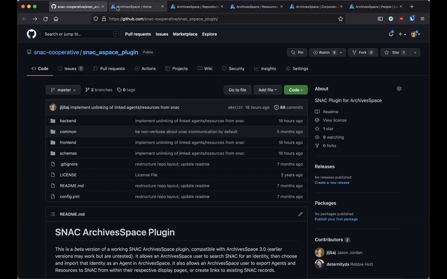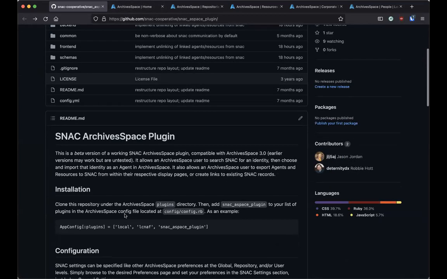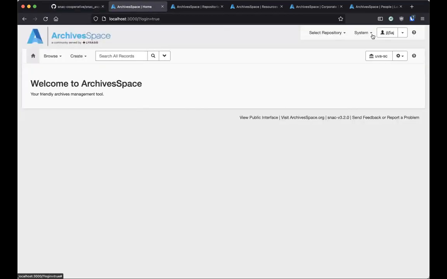And I'll go ahead and share my screen now and begin the demonstration. Okay, so this is our GitHub page for the project. So after installing the plugin, according to the installation instructions here, the first thing you'll want to do is go into your, now I have to move my participant list here. There we go.